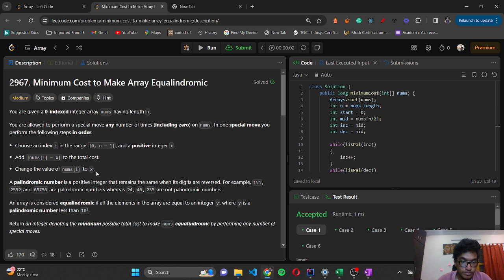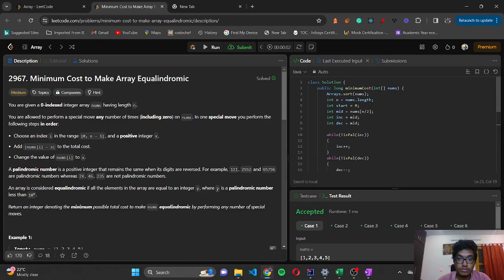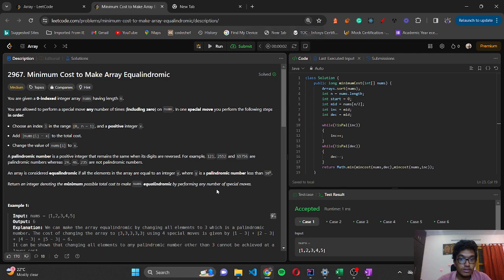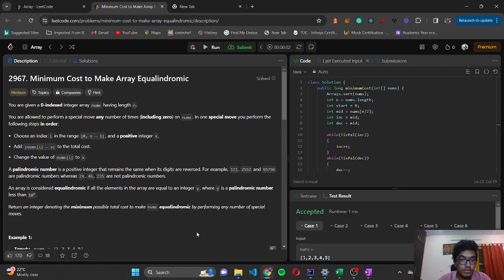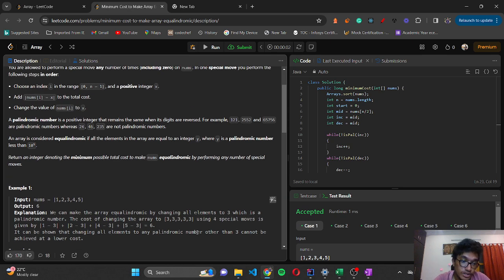Okay, so finally, the array should consist of only one palindromic integer, that is y. So this is the question. We need to find the minimum possible cost to make the nums equalindromic.